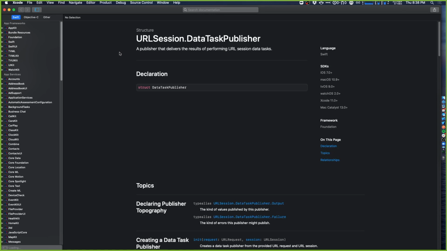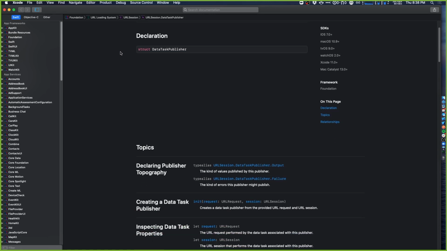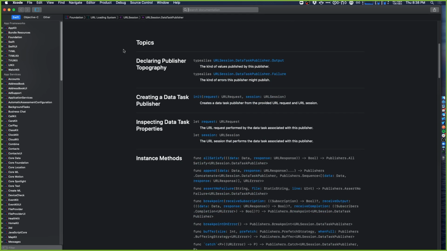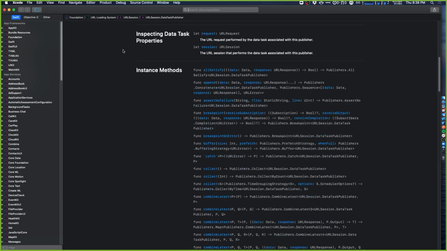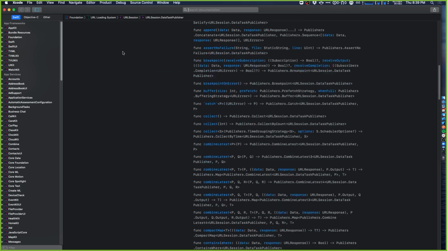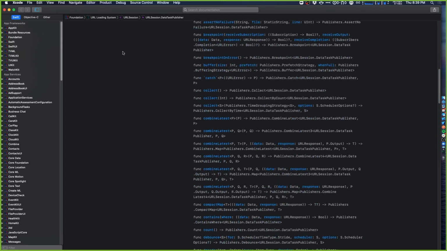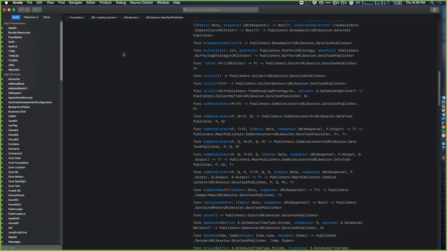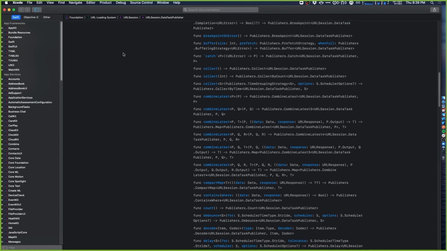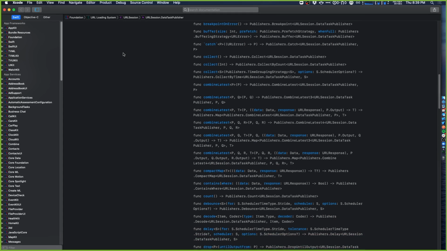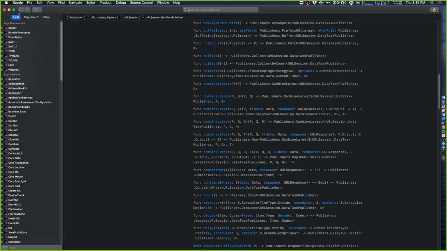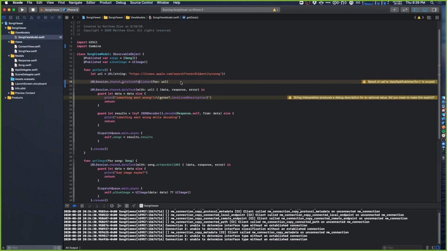Oh, it's just a struct. We have an output and a failure, so we have type aliases for the output and the failure. And wow, that's just a giant list of all the things you can do with the publisher. That's really not that helpful. As we start typing, I think we'll see some more useful things.